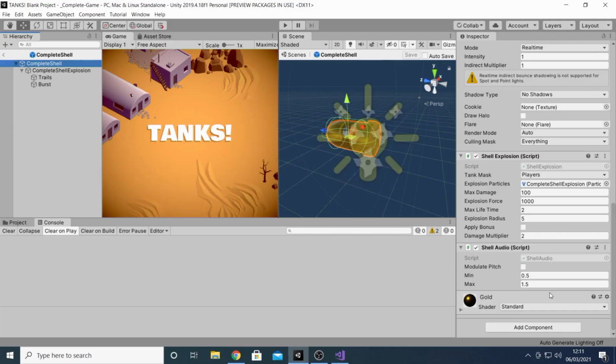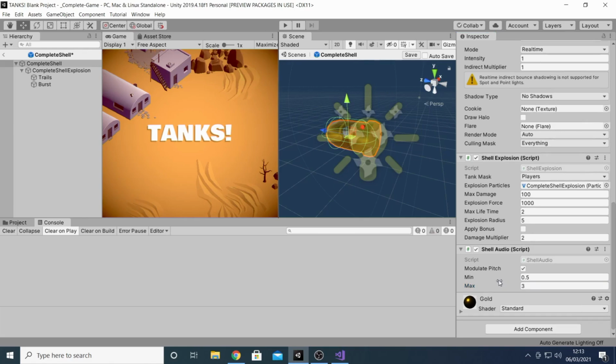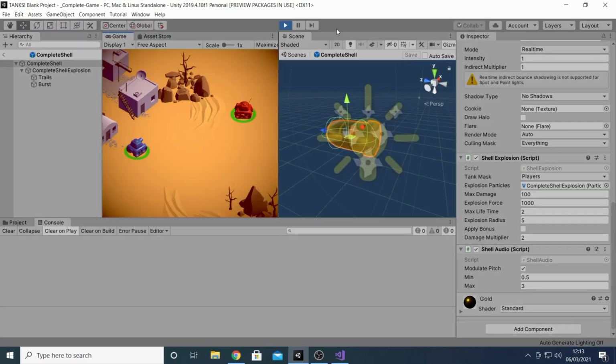Okay, so the first thing I'm going to do is set the modulate pitch toggle variable to true by ticking the box next to its name. I'm also going to increase the max value to 3 so that we can really hear the change in pitch modulation when testing. The last thing to do is save the prefab, and then I'm ready to test. So now if I fire a couple of shells, we hear that the pitch of the shell is different every time.